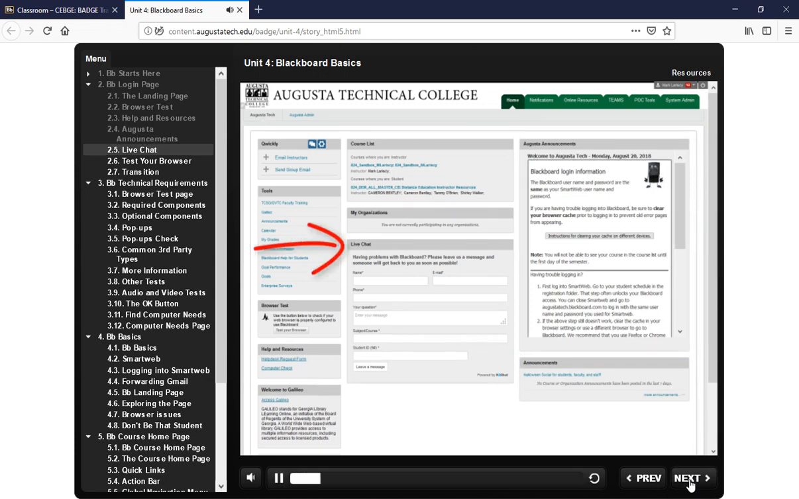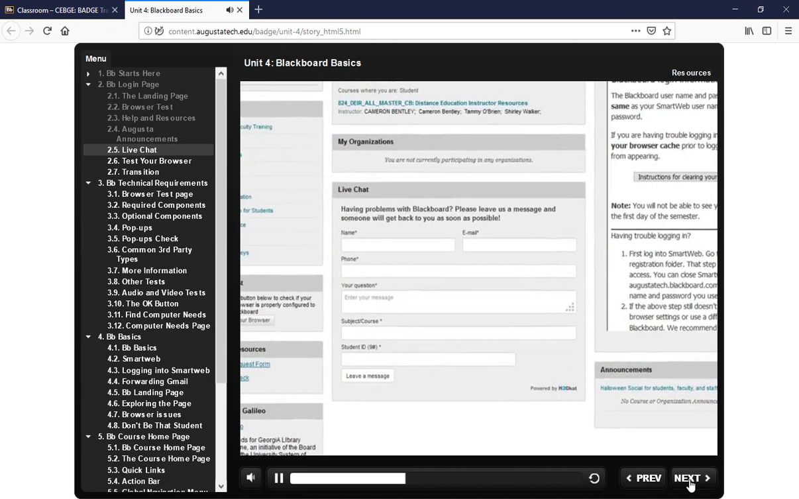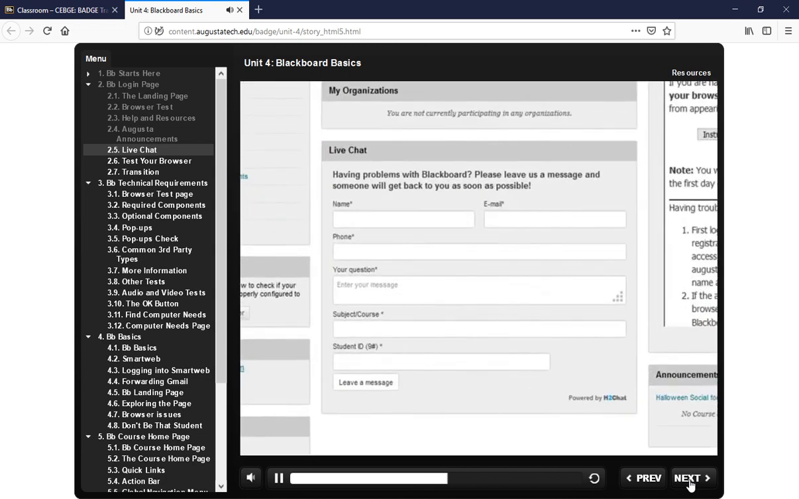This is the live chat form. Fill this form out and click a Start Chat button located at the bottom. This will open a chat with someone that can assist you with any technical issue you are having with Blackboard. If no one is currently available to chat, you can leave a message. You must completely fill out the form to start the live chat session.